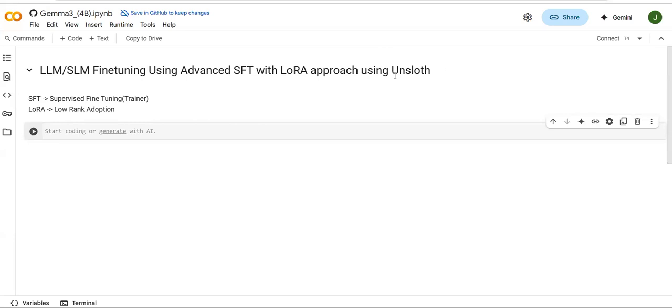So what is this Unsloth? It's a library which provides us advanced approaches or advanced methods in order to fine-tune our model. So in order to use advanced approaches, we need this Unsloth, right? Yes. So let's first install that Unsloth library.